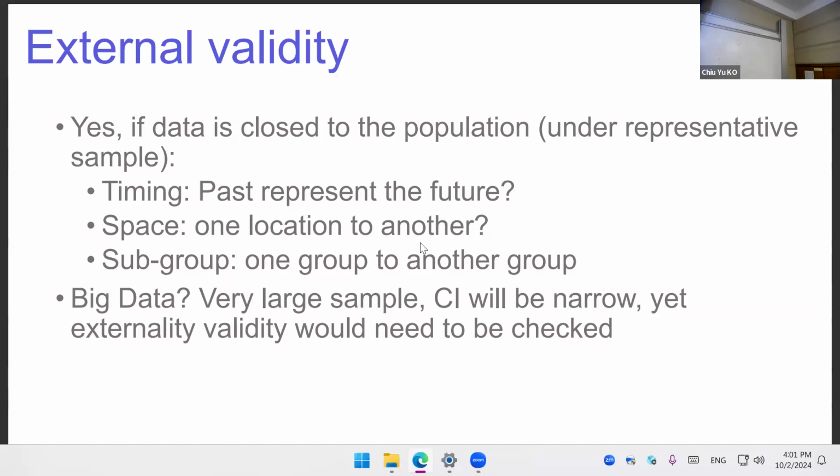So space is important, right? And subgroup is also the same, right? If the data is taken from men, is it going to apply to women? It's not so clear, right? So we have to be very careful.